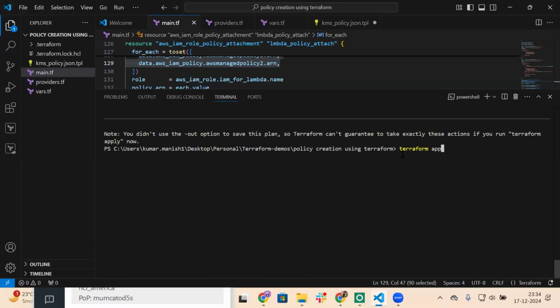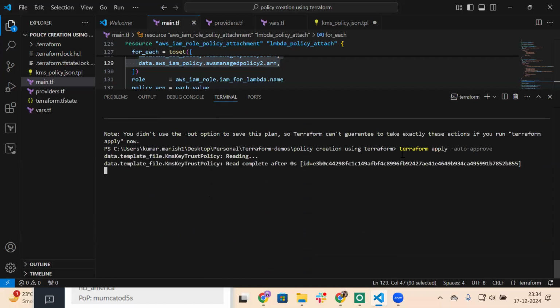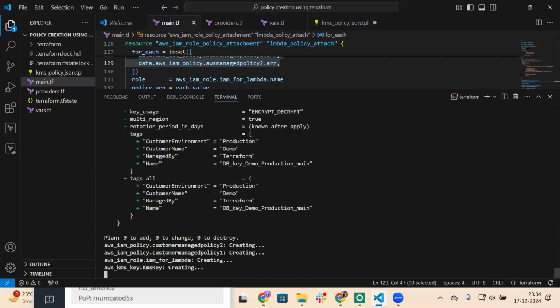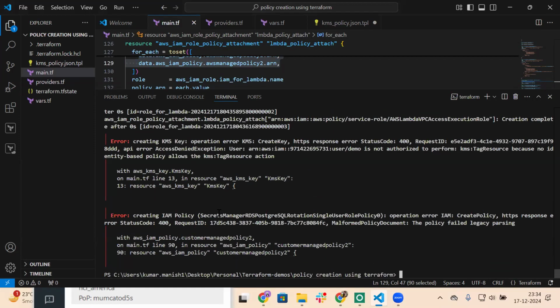Terraform apply auto approve. Auto approve, correct. Let's do the changes and we'll verify over the AWS console itself. So all the things are being applied, data resources are running, and creation has been started.